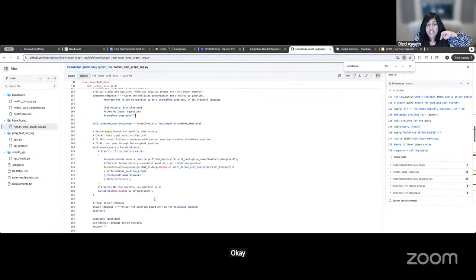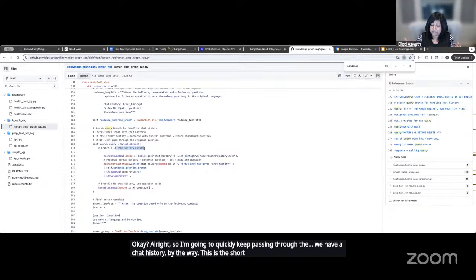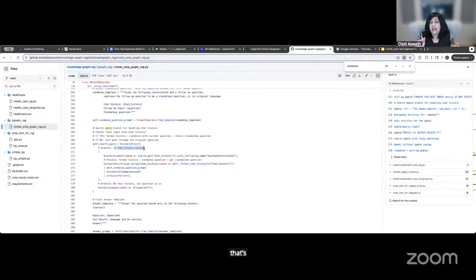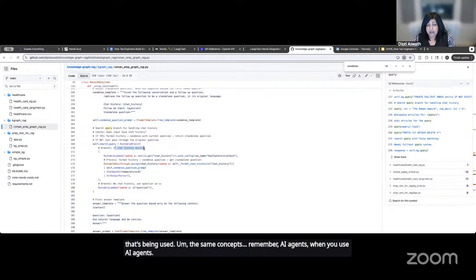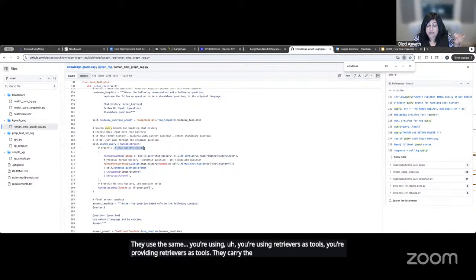I'm going to quickly keep passing through. We have a chat history, by the way. This is the short-term memory that's being used. The same concepts. Remember, when you use AI agents, you're providing retrievers as tools. They carry the same concepts. So it's not use it only for this particular session and throw it away. You're going to keep these concepts. It's going to move with you in your AI upskilling journey.